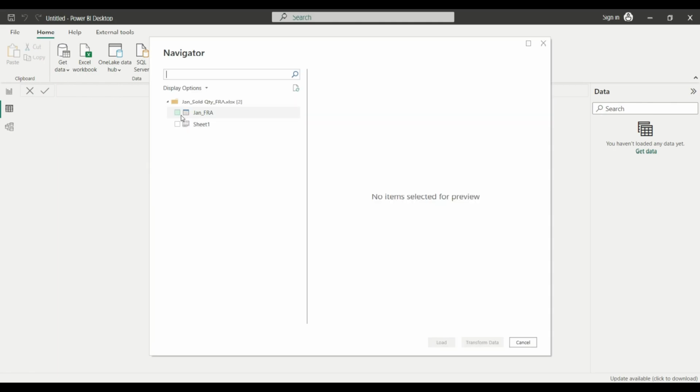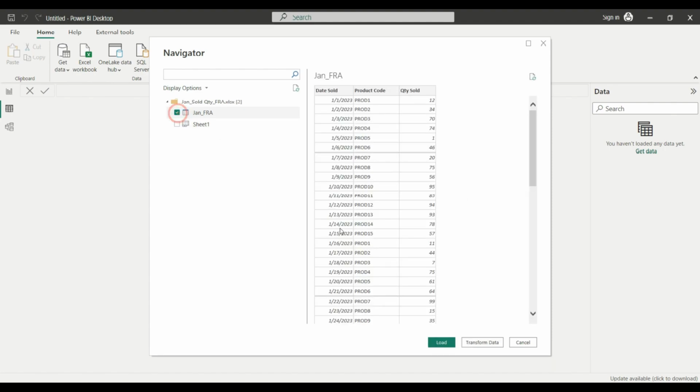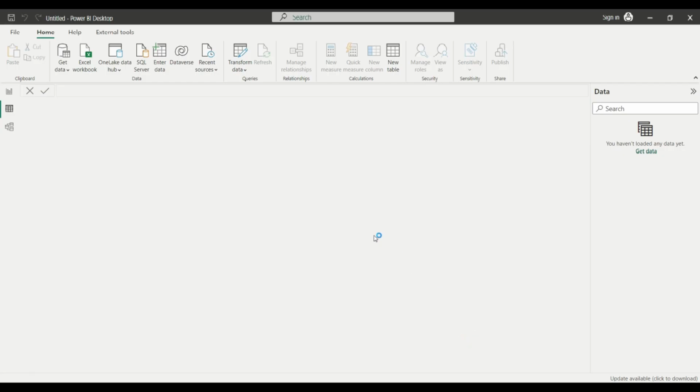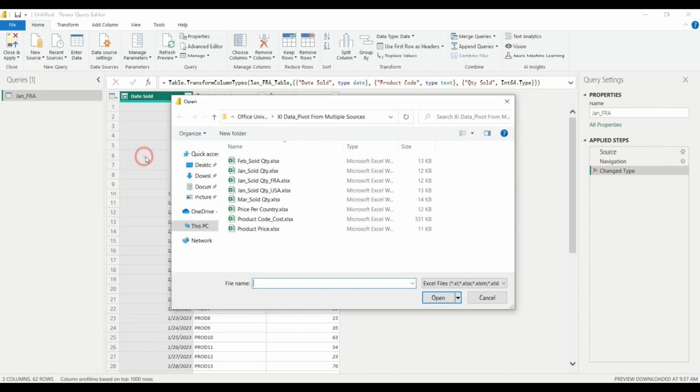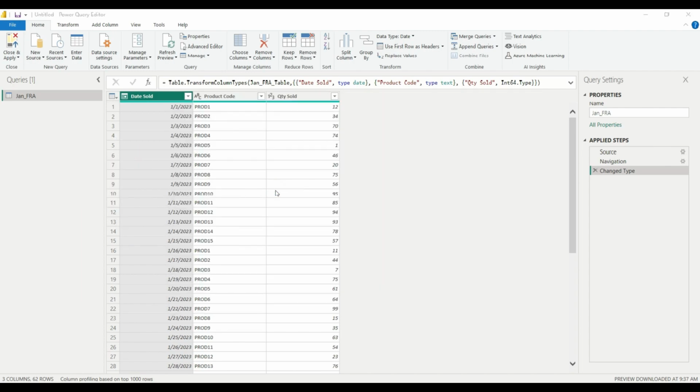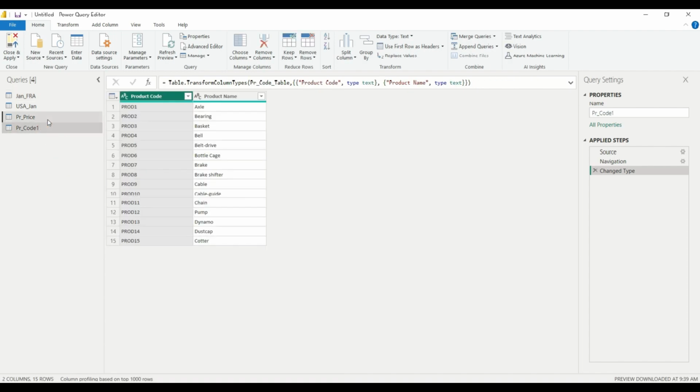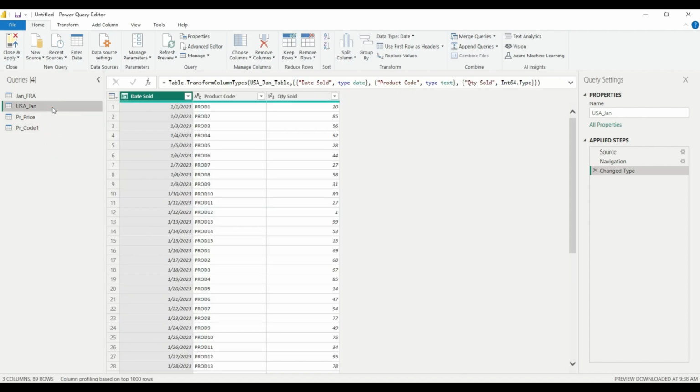I work with official Excel tables, so I'm going to select the table option, hit Transform Data, and I'm going to just simply repeat the process to pull all the files into my Power BI. I simply right click on the query panel, new query, Excel workbook, select the next one. Once I imported all the data I want to work with, I can start transforming the tables.